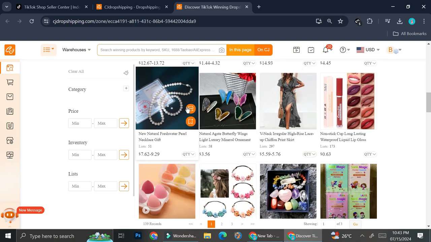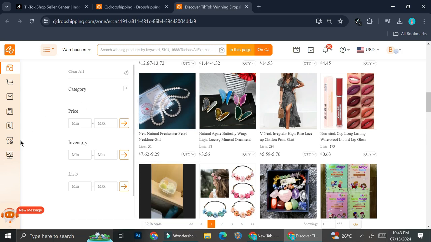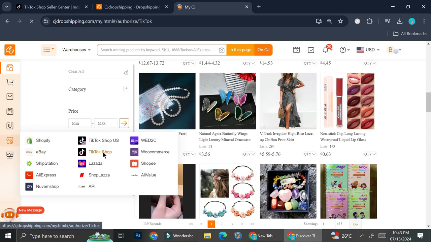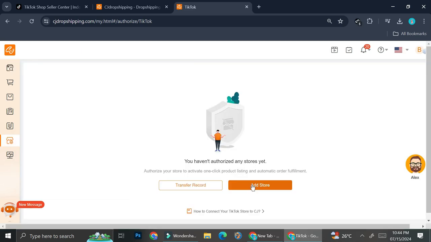So before we add our product into our listings, we're going to want to connect our shop first, and in order to do that, you're going to want to click this symbol right here and then click on TikTok Shop. Now through here, we're going to want to add our TikTok Shop.